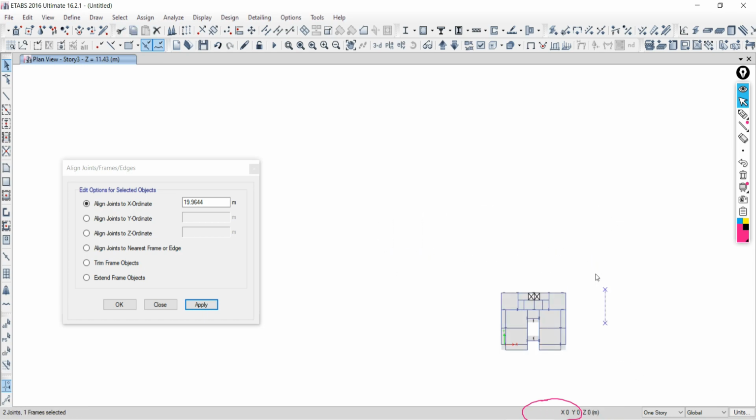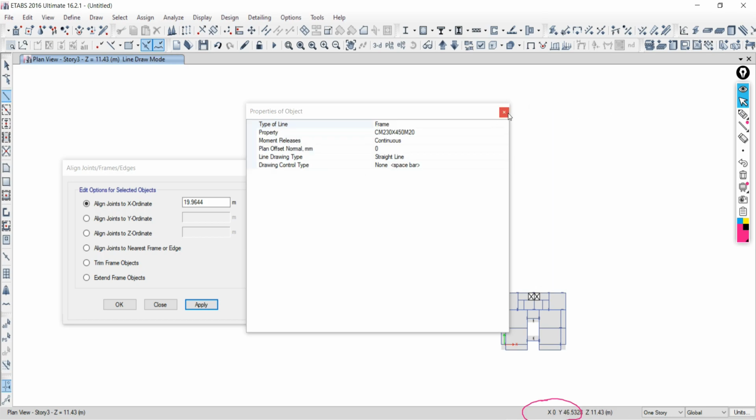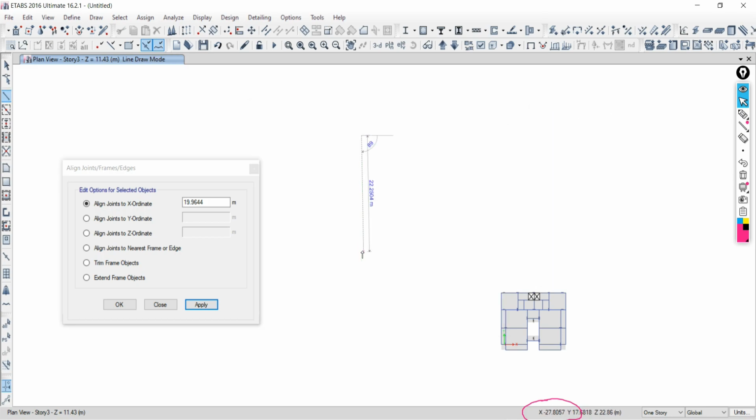Okay, so this is all done. Alignment is now okay about x and y, and about z you can also do it, but that is not needed. Okay, now next, suppose I have to model. Suppose a beam is there, this is the beam, one beam, and another beam is there like this from here to here.